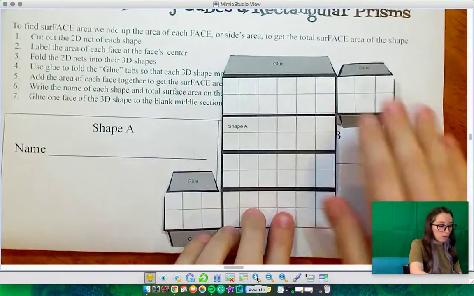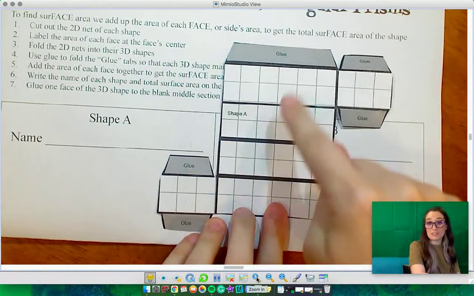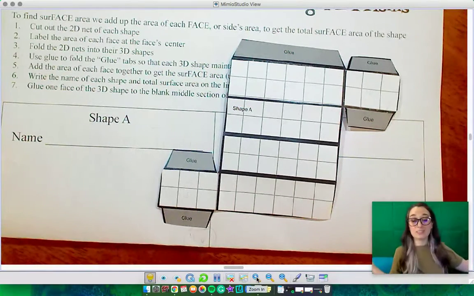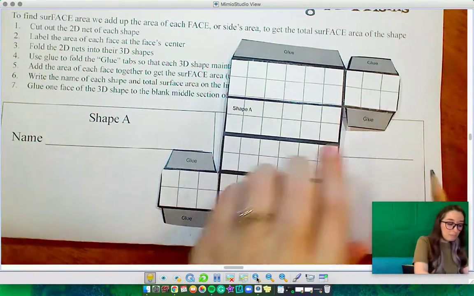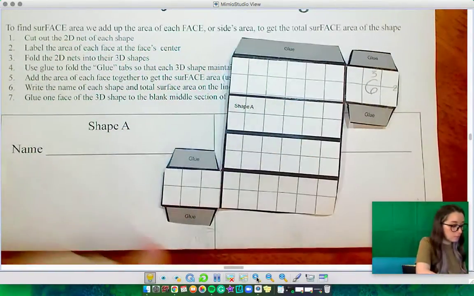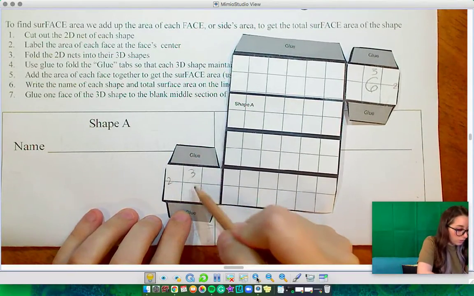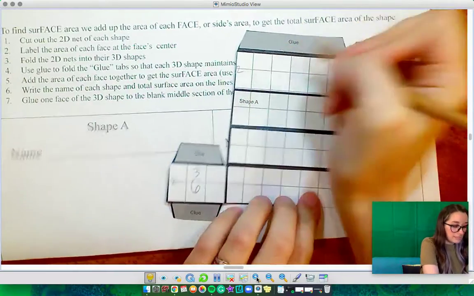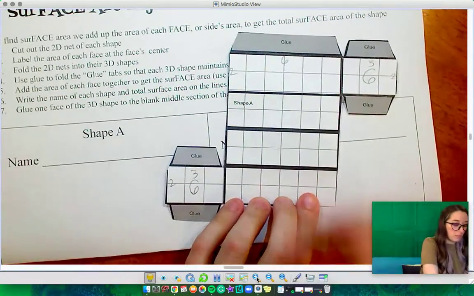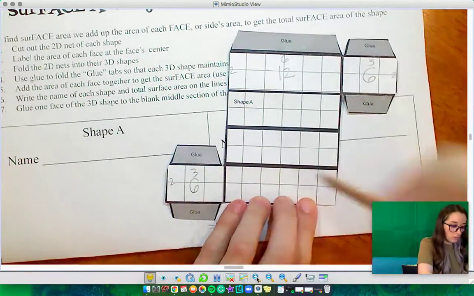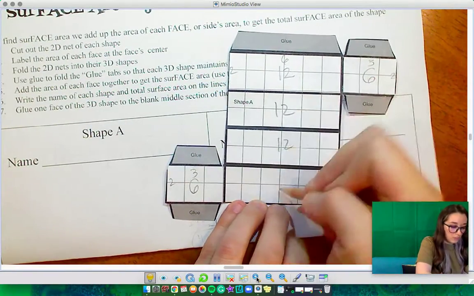After we've cut it out, we're going to find the area of each of the faces, meaning each of the sides. So surface is the face of each. So it's the area. So I have 2 by 3 here, that is 6, and that means the smaller one is 2 by 3 over here, which is also 6. And then I have a 2 by 6 rectangle, so that means its area is 12, and each of these are the same, so they will each be 12.